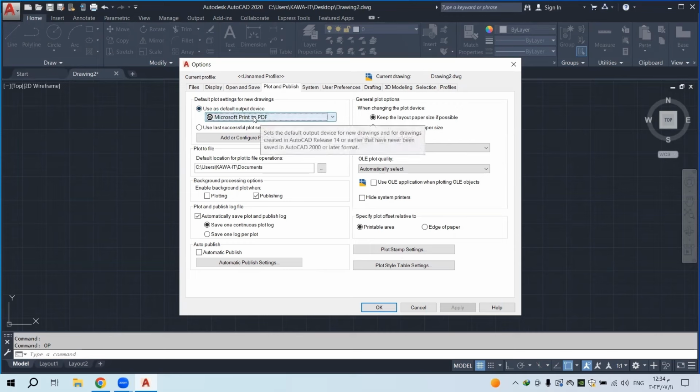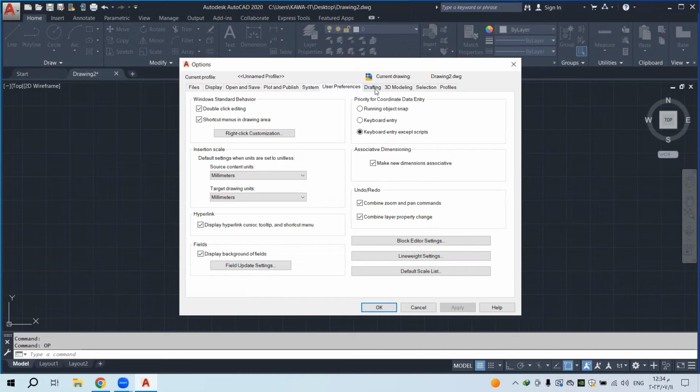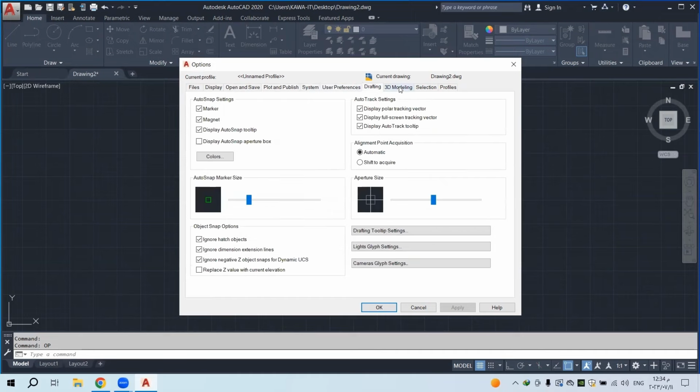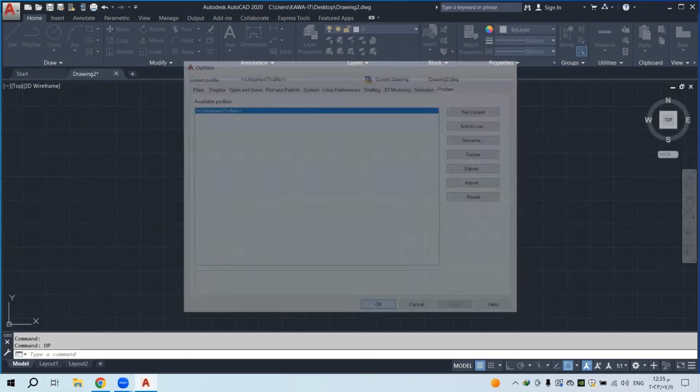This is good. Now, in the last lectures, I will talk about the layouts. With the layouts, I will talk about this one. From the system, user preference, drafting, 3D modeling, I don't change anything now. Select OK.